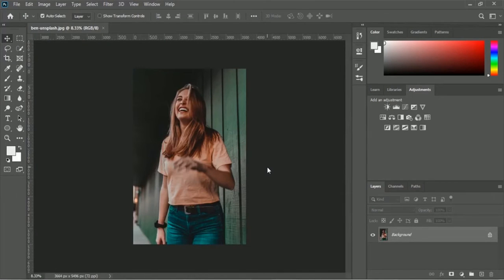So this is our image, and we will apply different type of image and color correction in this image, and we will be introduced with the layer through this image. So let's take a look. So this is the layer panel, and you can take a look. We got our background layer inside the layer panel, and this is the layer for this image.